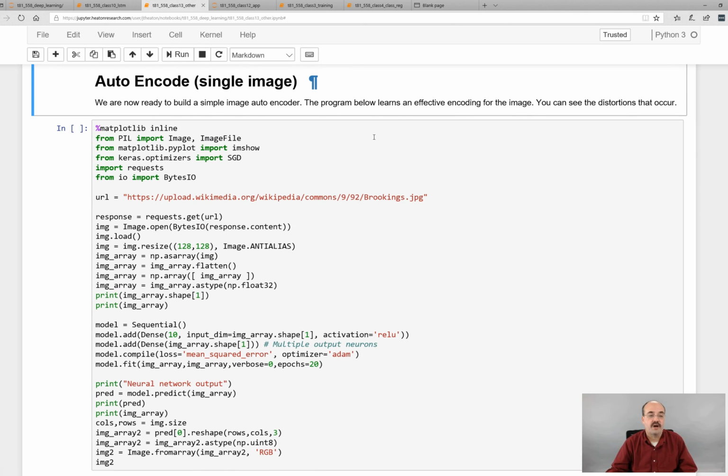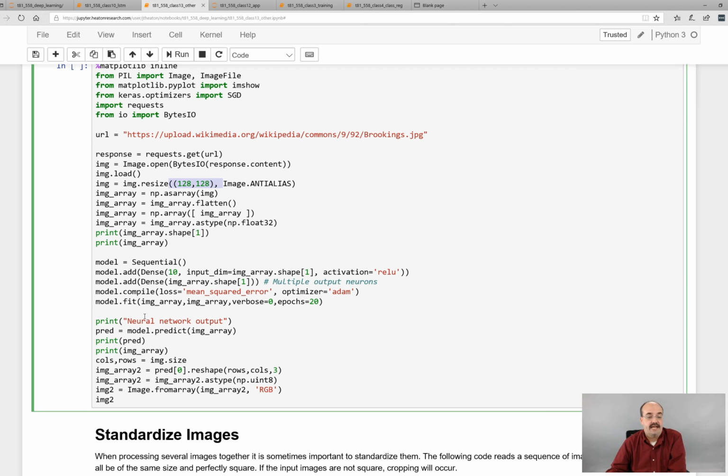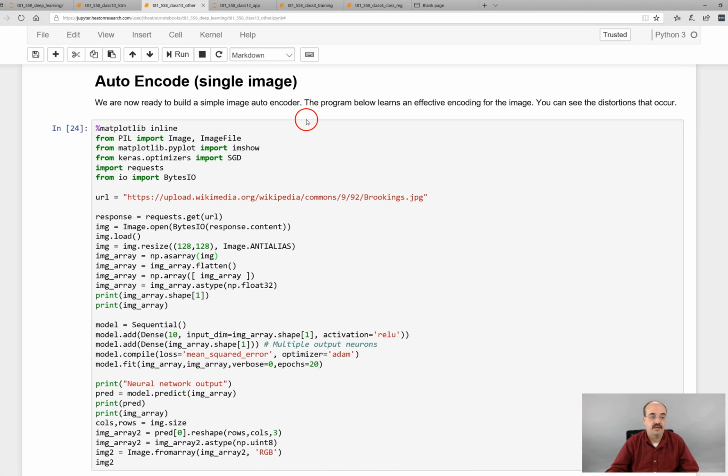So now we're going to do an autoencoder of just a single image. We're going to resize these images down to 128 by 128 just to make them a little more manageable. And we're going to create a 10 neuron hidden layer network that takes that entire image, and it's basically crunching it down so that those 10 neurons learn how to encode that image just using those 10 neurons. So it becomes a very small encoding of it.